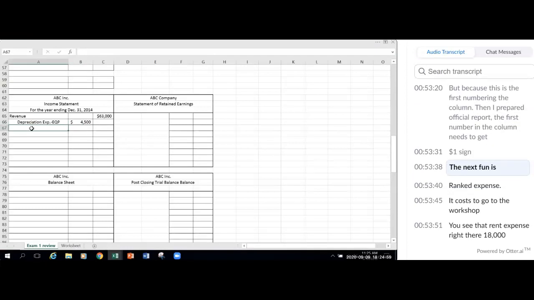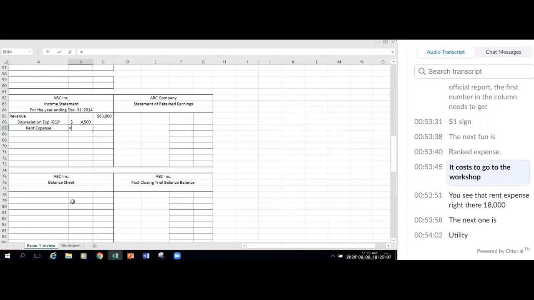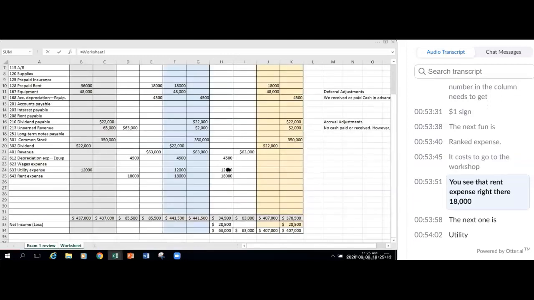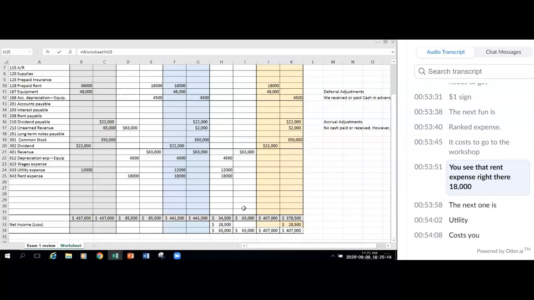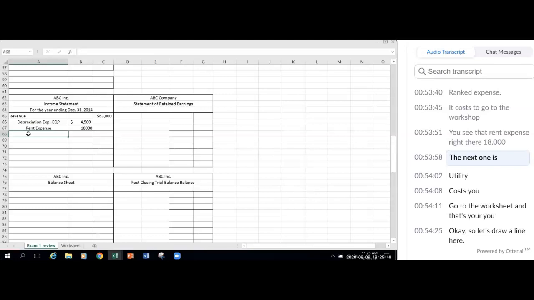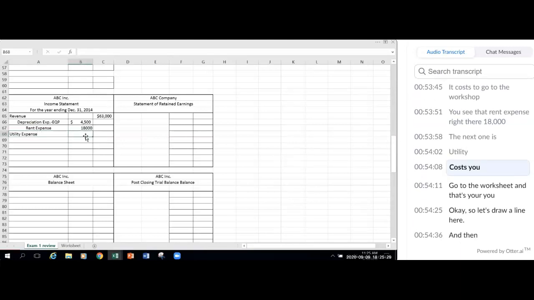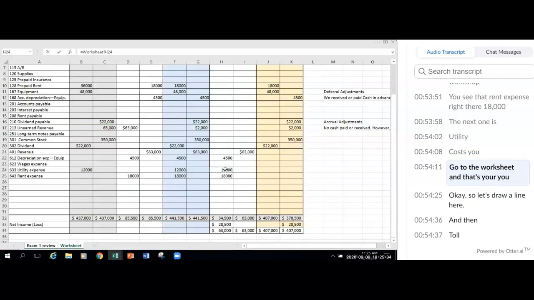The next one is rent expense. Equals to, go to the worksheet. You see that rent expense right there, 18,000, enter. The next one is utility. Okay, equals to, go to the worksheet, and that's your utility.